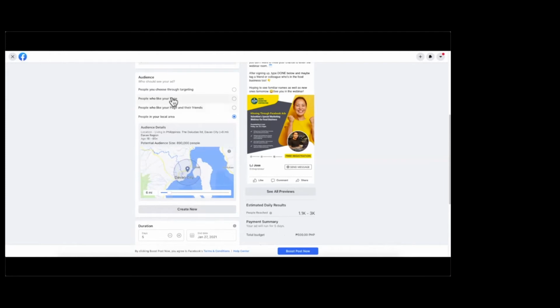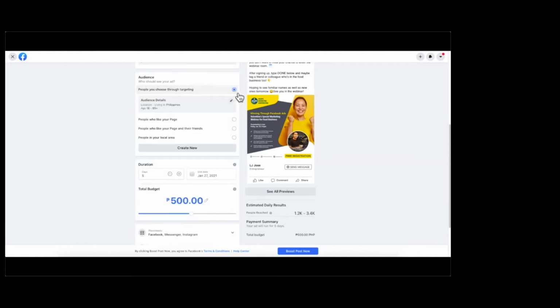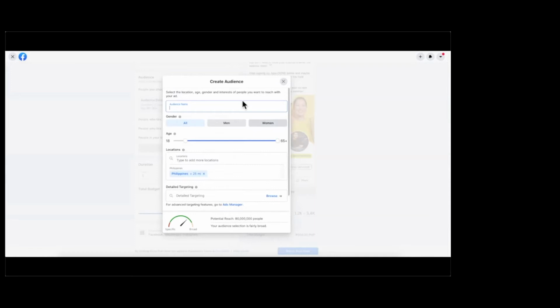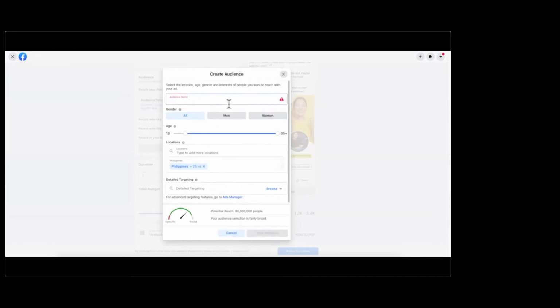Now you can also select people you choose through targeting, right? So you can click that option and then you can click create new, okay? And you can give your audience a name, right?